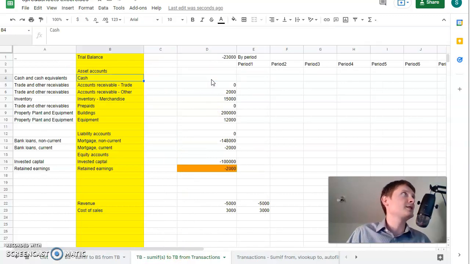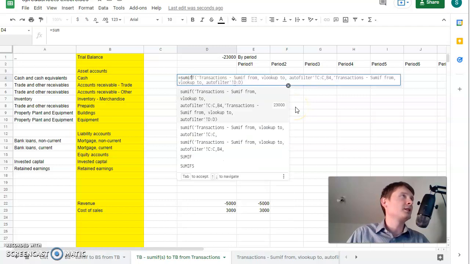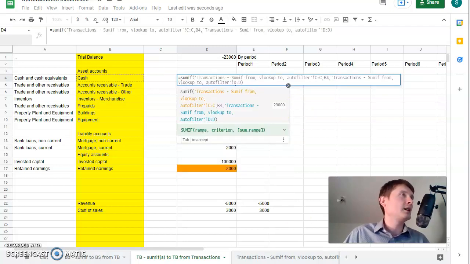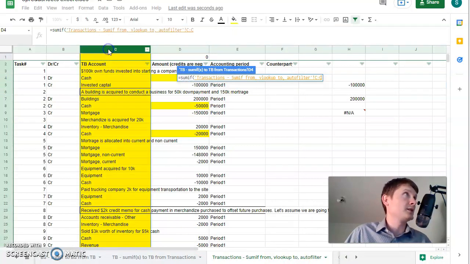So let's go to trial balance, and I've already have a number here, but I will delete it. And let's say we need to pick up and sum all the cash impacts from our transaction list. So what we will do to accomplish that? We will do SUMIF, and we will go to transaction list, and we will see that we have criteria in that column.